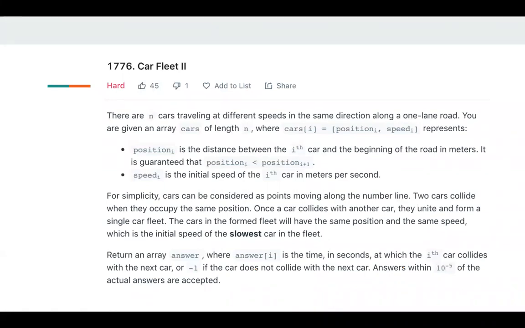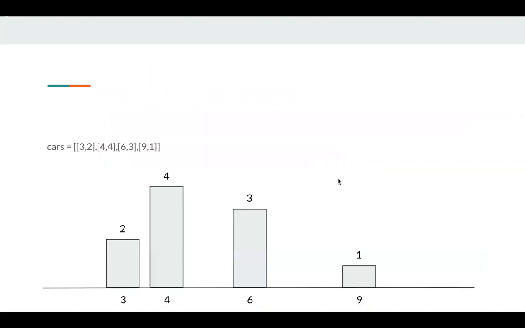So the description is quite messy: there are n cars set in a line, and each car has its position and speed. It asks us, for each car, to calculate the time the car will collide with other cars. If two cars collide, their speed will become the minimum speed of the two cars, so they will not be greater. Okay, let's take a look at one example.